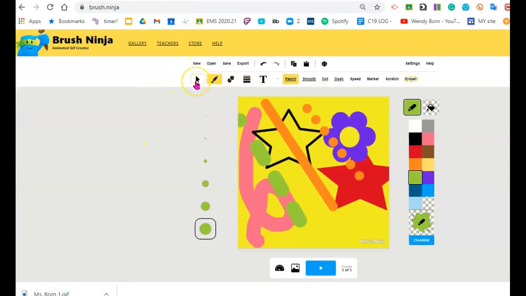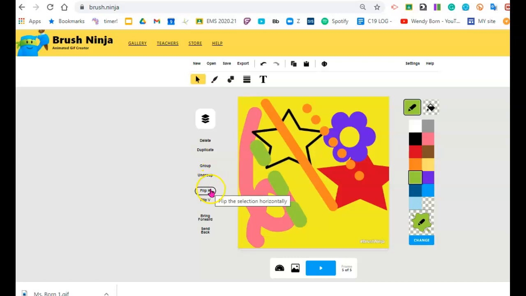Let's investigate today how to use this selection arrow. It's on the upper left, right underneath New. You can delete, duplicate, group, ungroup, flip horizontally or vertically, bring an object forward or send it to the back.